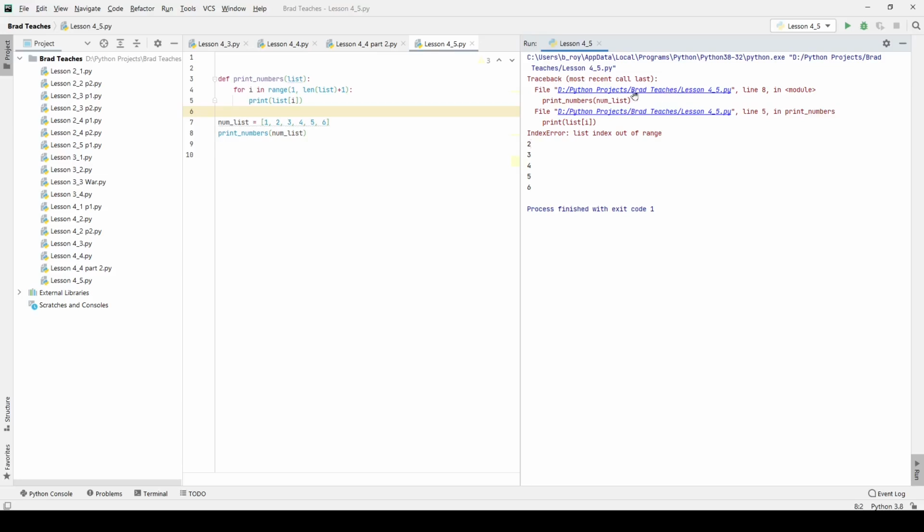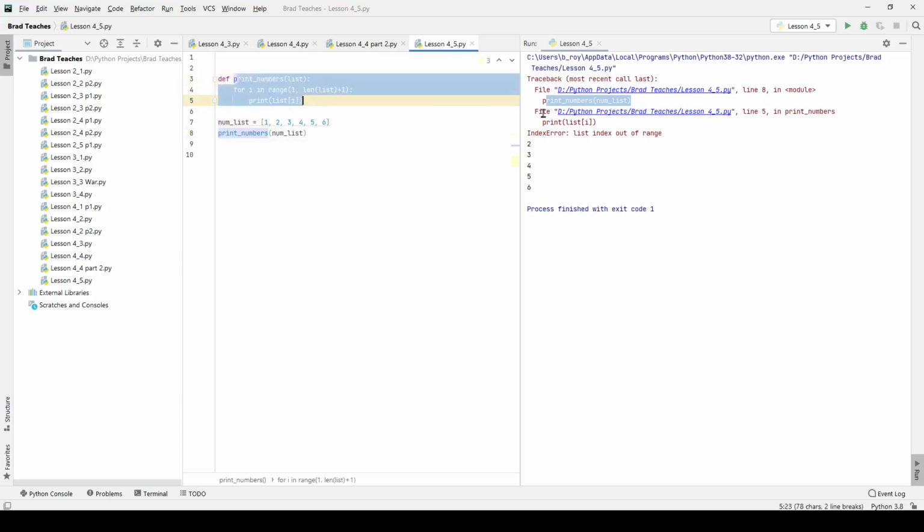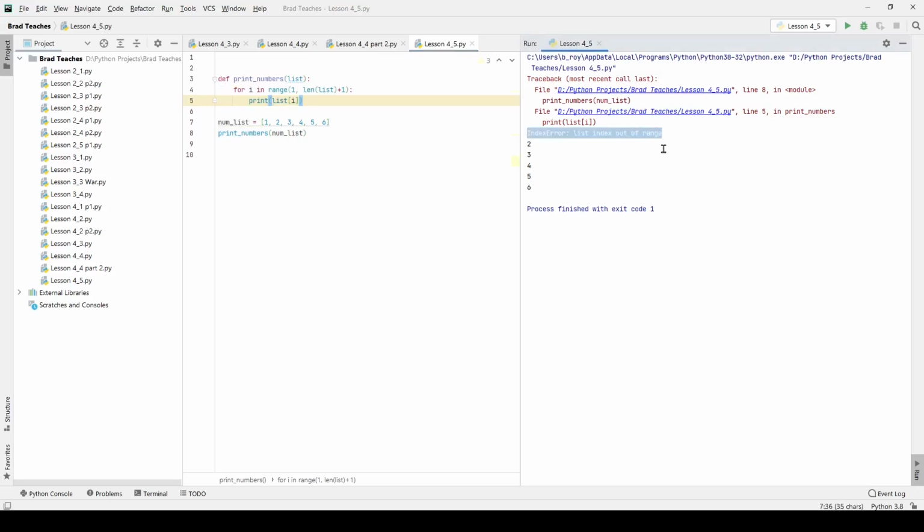Here it says file, line 8 in module, there's an issue: print numbers list, which is right here. That's saying this is where it's starting off in the main function. It's trying to run this function, and then there's an error somewhere inside of it, because then it says file, line 5 in print numbers. It's having an issue on list[i] right here. And then it says error, list index out of range. What that likely means is that it's trying to access something at some point that doesn't make any sense.